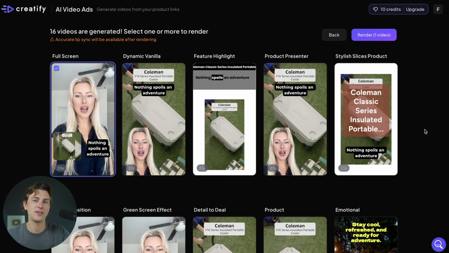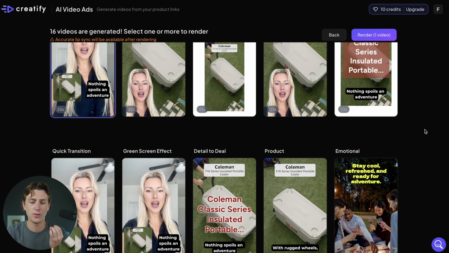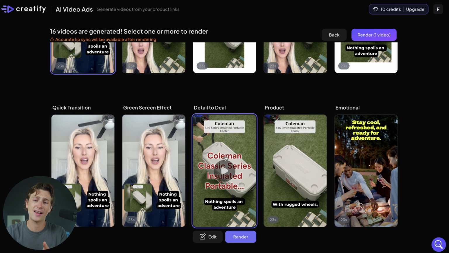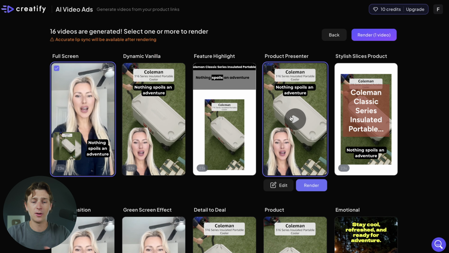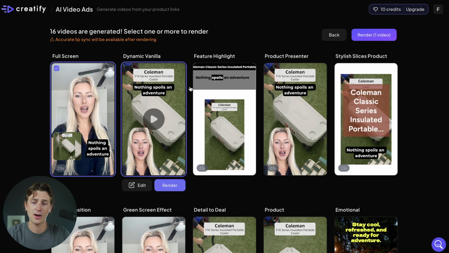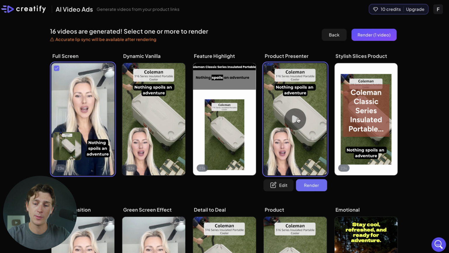And one of the biggest problems that I see so many people talk about is how they don't have enough time to create ad creatives every week and test new variants and variables and angles. And this kind of just ultimately solves that with a beautiful looking finished product with text and overlay. Let's just take a real quick look, a real quick example here. There's a product presenter one or the dynamic vanilla one. I think we're going to go with the product presenter one here.